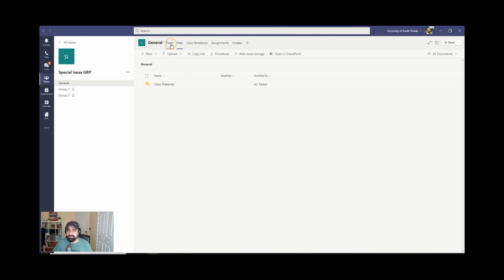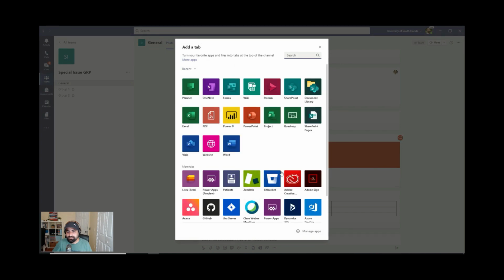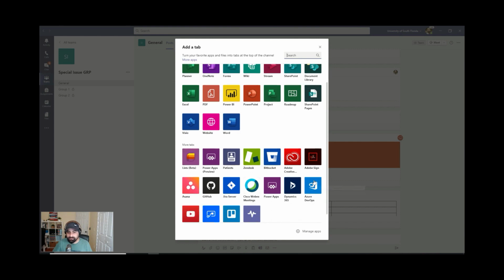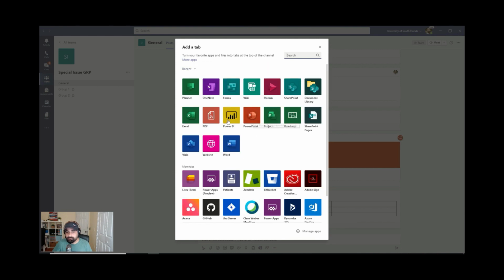But let's say you want to add something else on these tabs, and sometimes we want to do some sort of documentation and whatnot. So you just come here to this plus, click on this, and you will see what type of tabs you can add here. So you can add something like Adobe Sign, which you can definitely do, or Insights, or Power Apps, or PowerPoint, or all these different types of things.